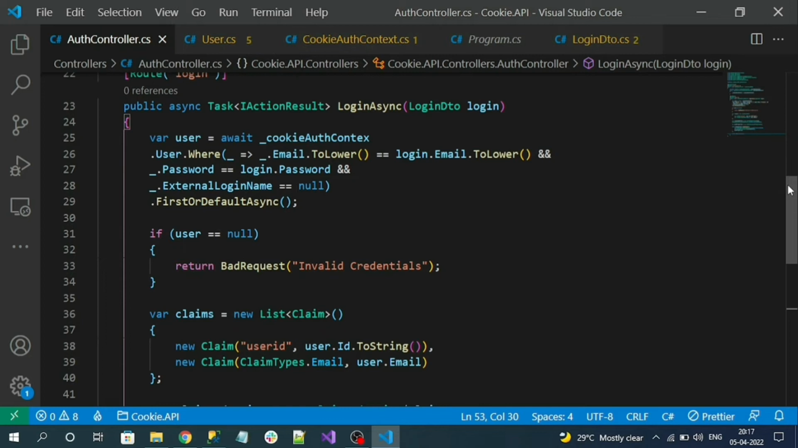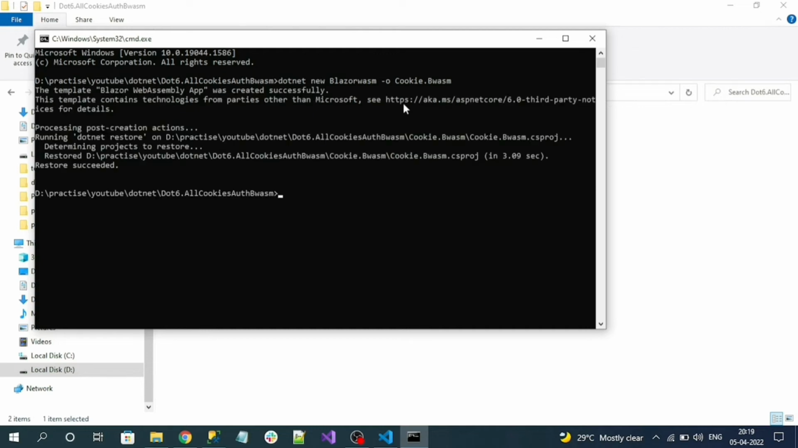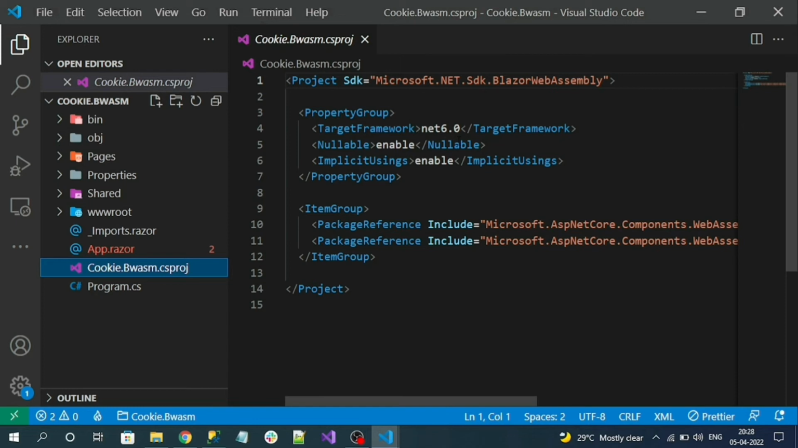Okay. Now let's create another project, that is a Blazor WebAssembly application. Okay. Here is my command for creating the Blazor WebAssembly application, that is dotnet new blazorwasm -o, sorry, -o name of your project. So let me create the Blazor WebAssembly project. Okay, project is created successfully. Let me open it in the Visual Studio Code editor. So here is our .NET 6 Blazor WebAssembly application.